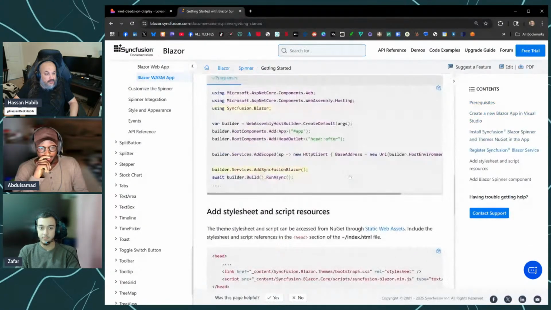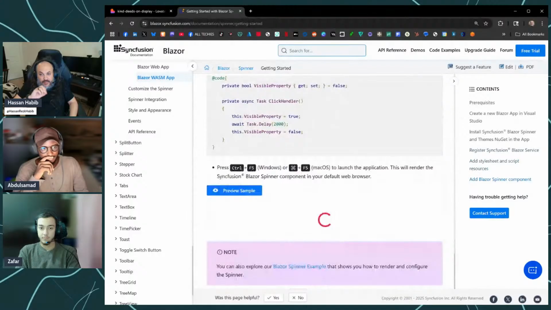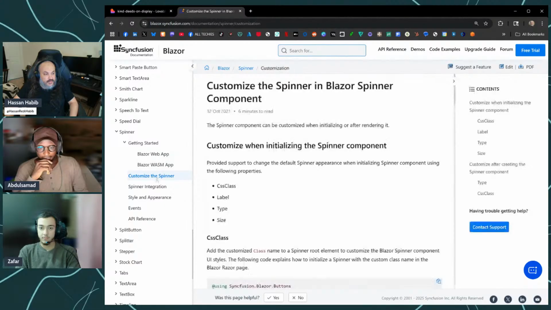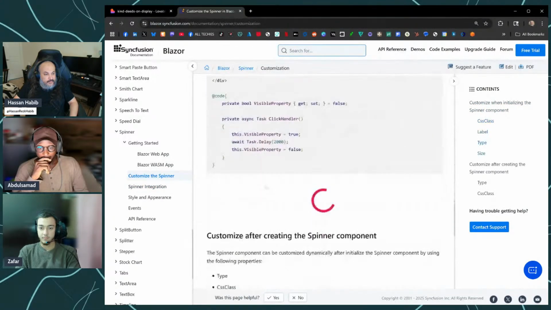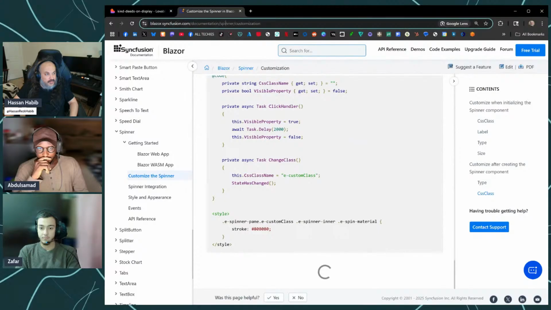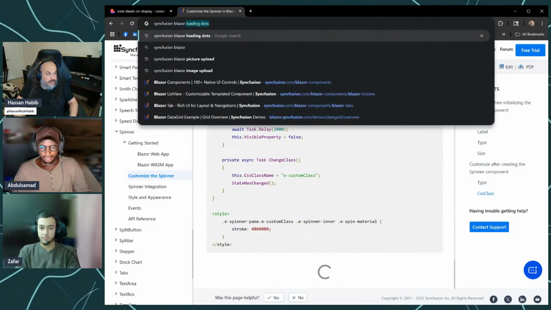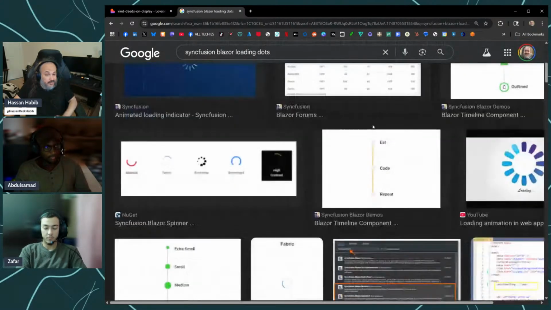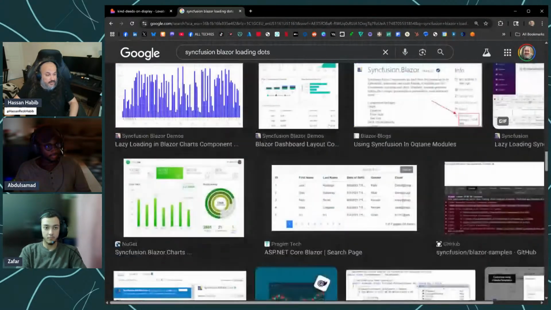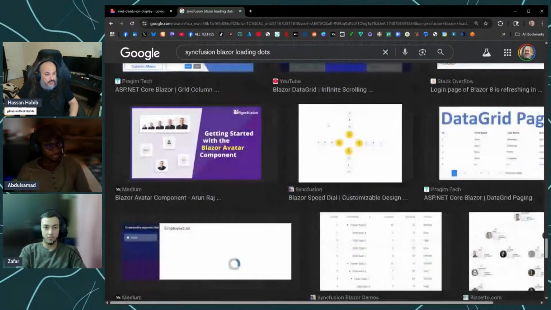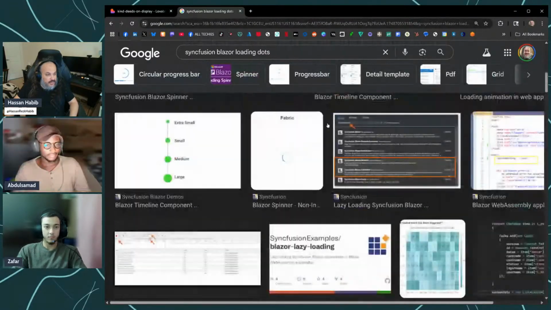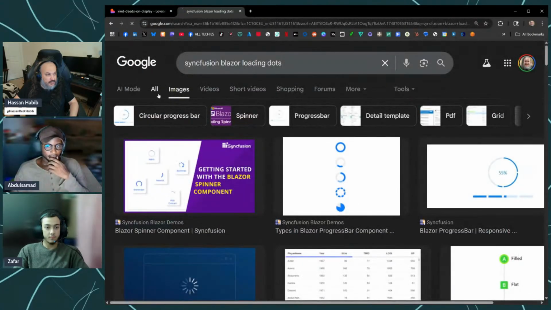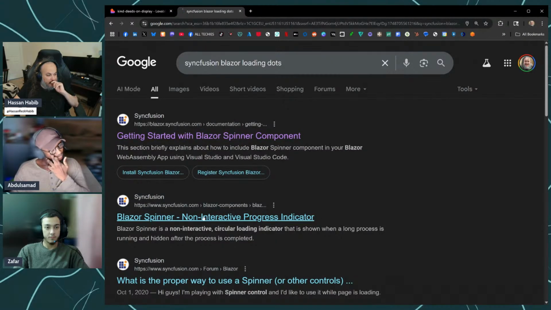They do have a spinner, but I want these three loading dots, just like the view. I want to stick to the design. It's super important to stick to the design as much as you can. Let's see, Syncfusion Blazor loading dots. Usually I search by image, not by content, it makes things easier. What would you call this thing? It must have a name. I'm not sure. We're gonna have to find out.